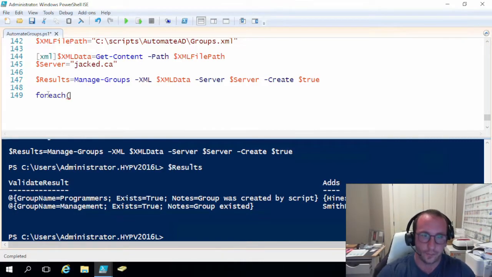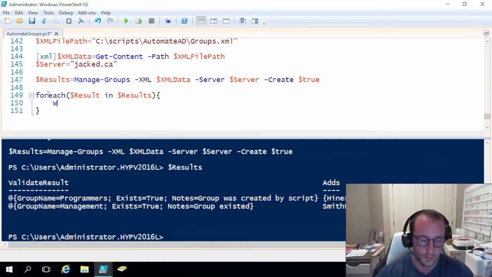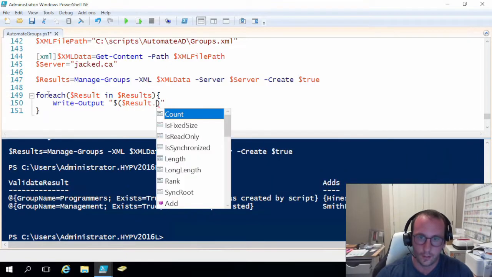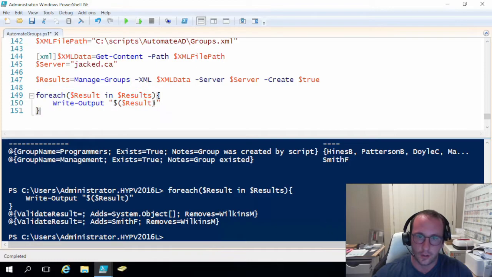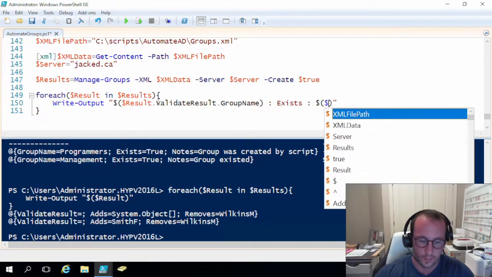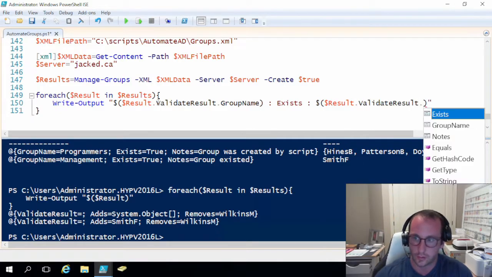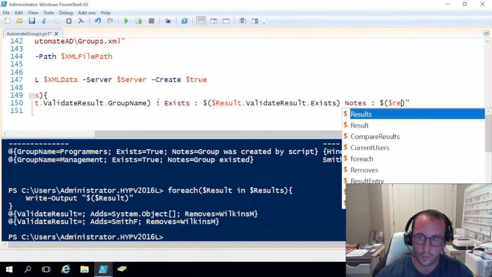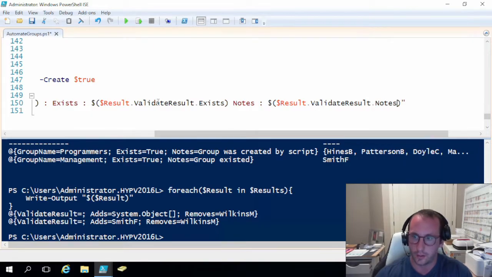So what we're going to do is a foreach result in results, open and close curly brackets. First line we're going to do is Write-Output. And we're going to do a dollar sign and wrap it around. Let's do this so we can get the dot references here. So result.validateResults.groupName, and then exists is going to be result.validateResult.exists. And then we're going to do a notes here, result.validateResult.notes.